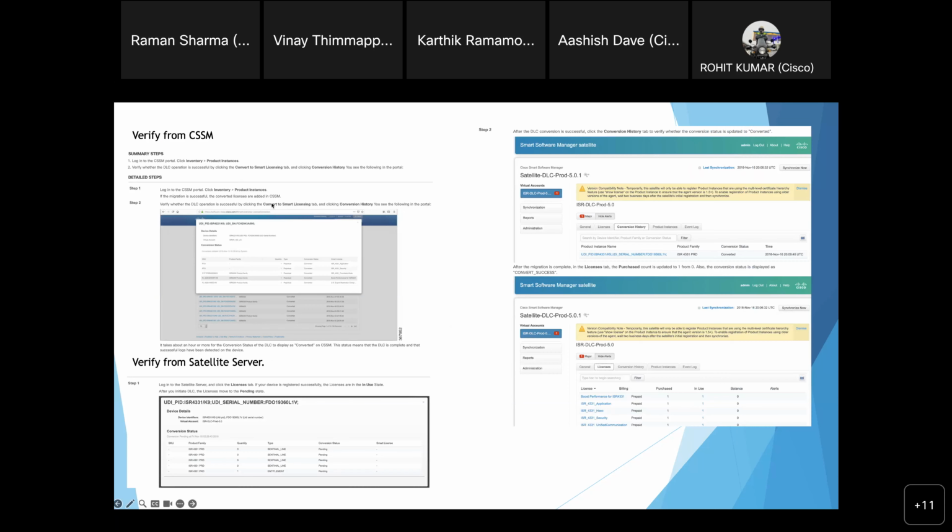So this is what we do for the DLC. Basically, for smart licensing, it is not a hectic task because the steps are quite simple here.